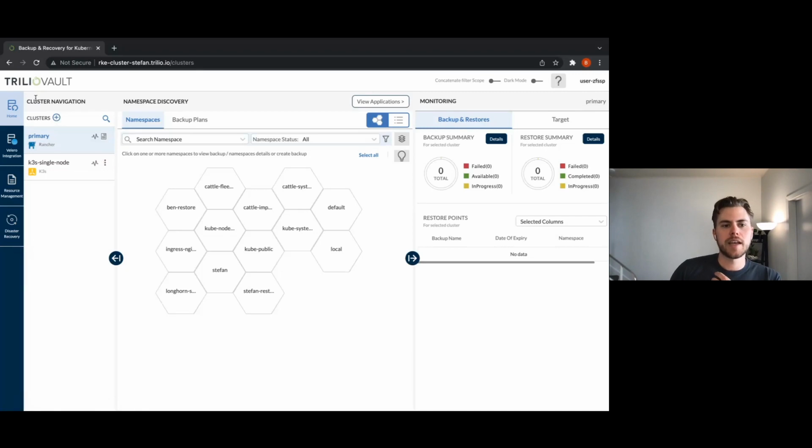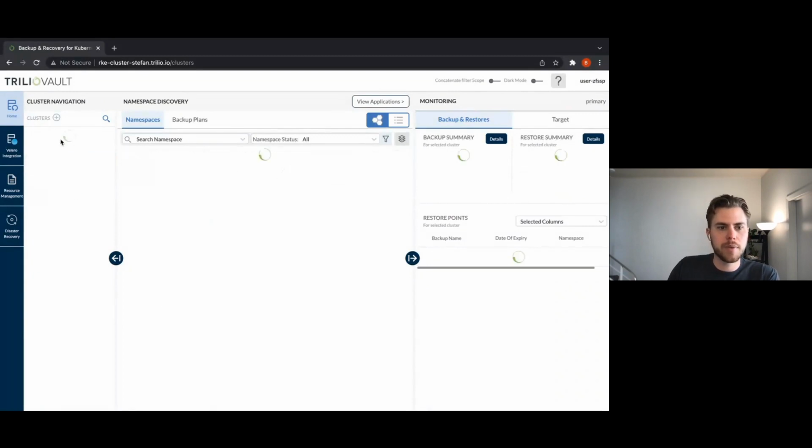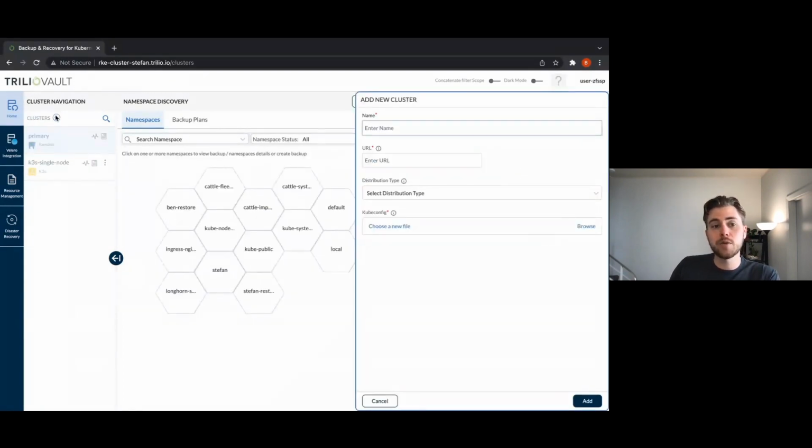Here now we can see our cluster navigation pane. We have our primary RKE cluster that we were just talking about before, and we have our single node K3S cluster. So same pane of glass, I can take a look at either one very seamlessly. Now, if you notice when I logged in, and you might see from the URL at the top, I'm logged into the RKE cluster. And what I did is I added the K3S single node cluster in here by simply adding in a new cluster.